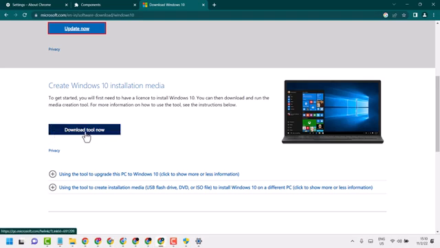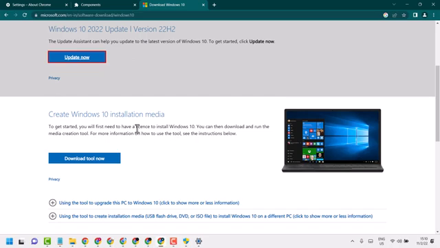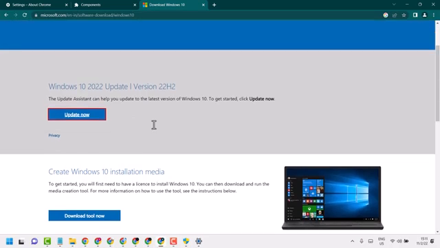So download and install, and make sure you have the license, and this way you can update your Windows 10. A very simple and basic method to update Windows.